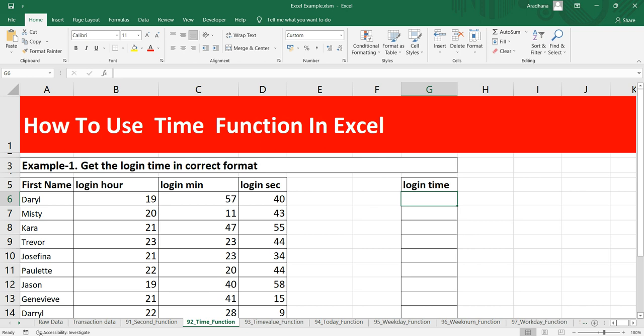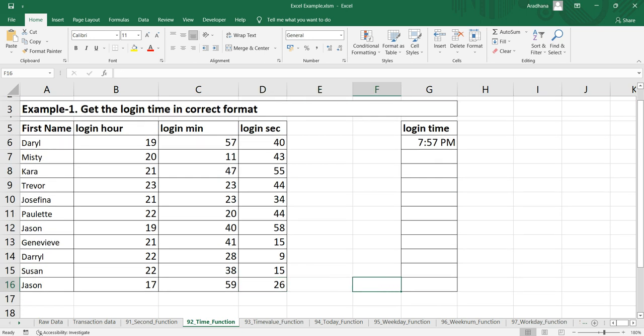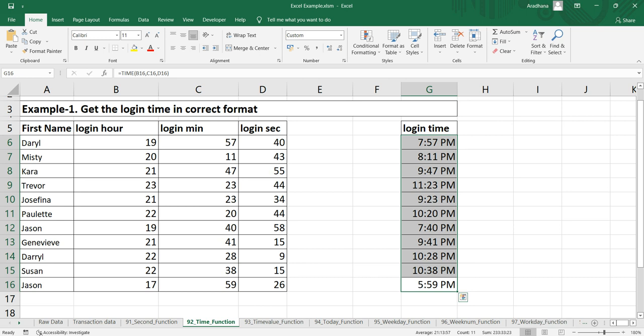We'll simply use the time function here. We'll put equal to time and then the first argument that we have to give is the hour, so we'll give this login hour. Then the second argument is minute, so we'll give this minute, and the third argument that we have to give is the second, so we'll give this login second. Now if I close this parenthesis and press enter, you can see that Daryl has logged in at 7:57 pm. He might be having a night shift, that's why he has logged in at 7:57 pm. So let's drag this entire formula, and as you can see we are getting the correct output for every record that we have here.